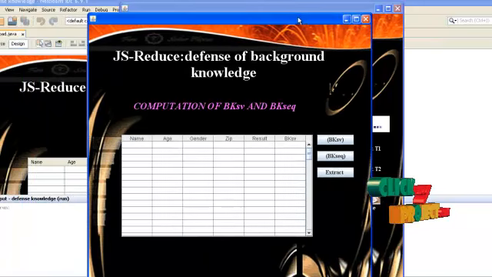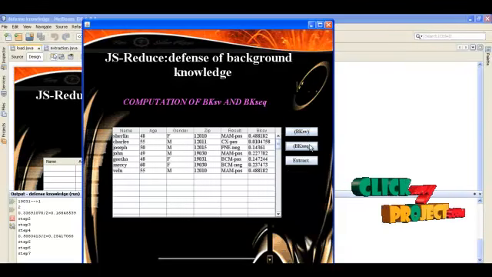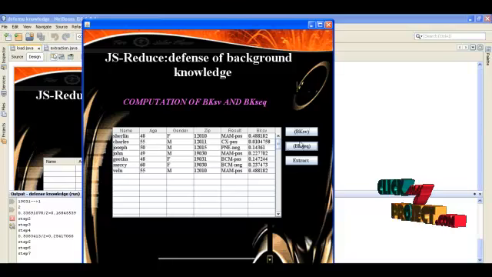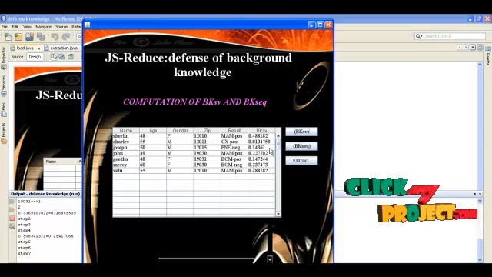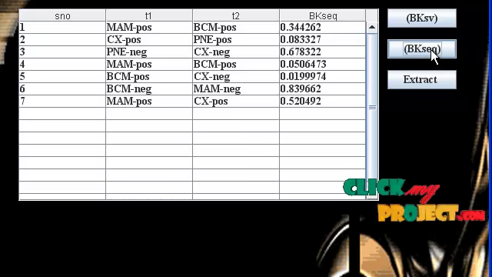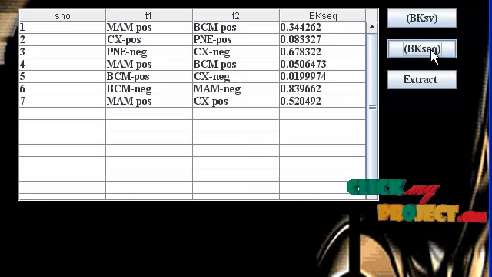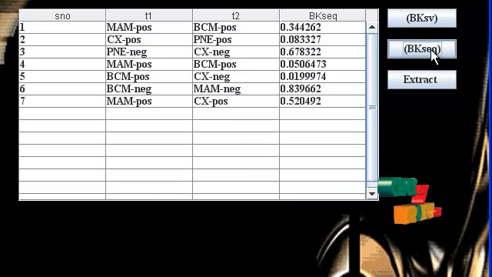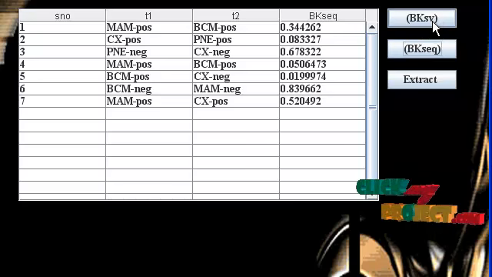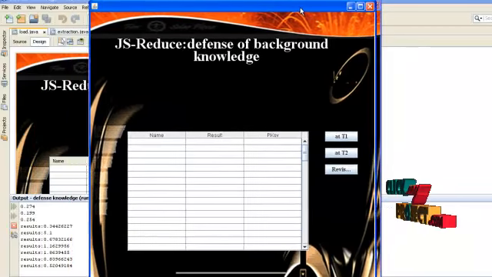The next new form is opened. Click the BKSV button. The background sensitive knowledge is computed, which means each sensitive attribute's properties are computed, and click BK sequence. The background sequential knowledge is computed, which means the past observation of sensitive probabilities is evaluated. The BKSV button does the calculation of T1 data probabilities, and the BKSEQ button does the calculation of T2 data probabilities, and click extract. The next new form is opened.